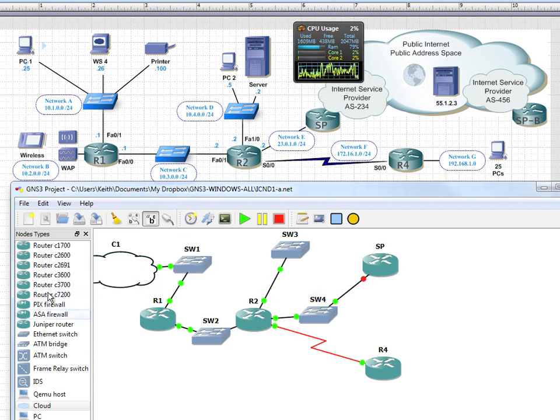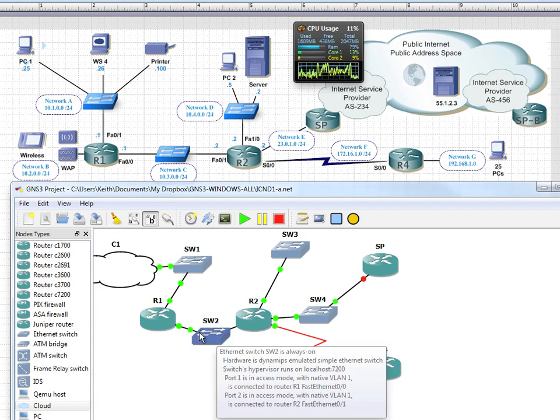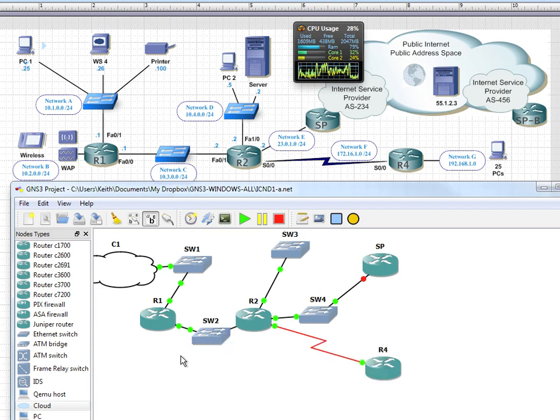Next, I drag over my routers. So I drag over R1, I drag over R2, R3. You don't have to use switches in between them, but I do it because it makes captures and CPU utilization not as much, I found, on Windows 7. Which, by the way, is not my preferred platform for using GNS3.